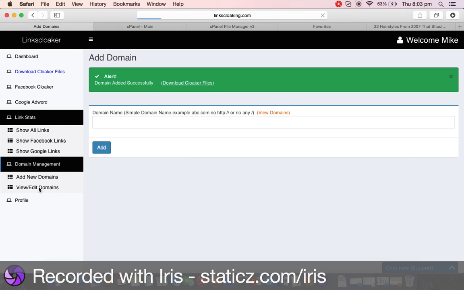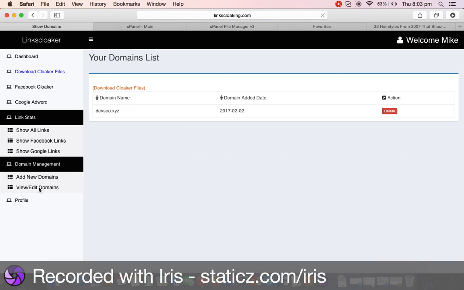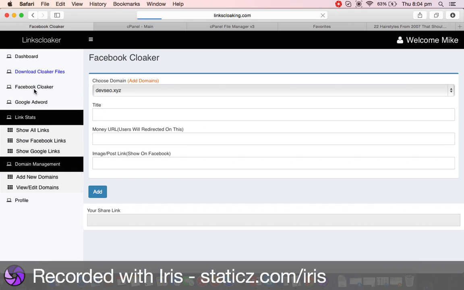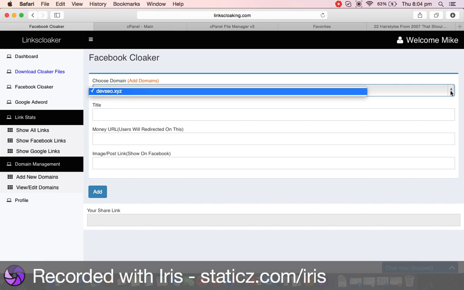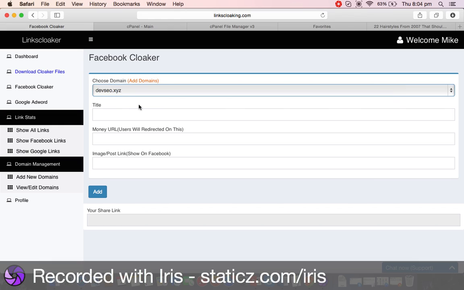Okay, now let us check if our domain has been added or not. Okay, there it is. Our first domain, devseo.xyz, has been added. All right. Okay, let me tell you exactly how you can make your links. This is the dashboard for the Facebook cloaker. All right. You can choose your domain here. You can have a huge list over here, or just one domain added for you guys. Okay, you select the devseo.xyz.